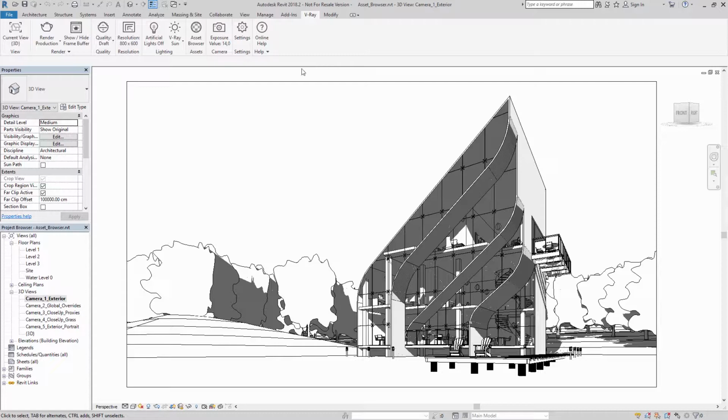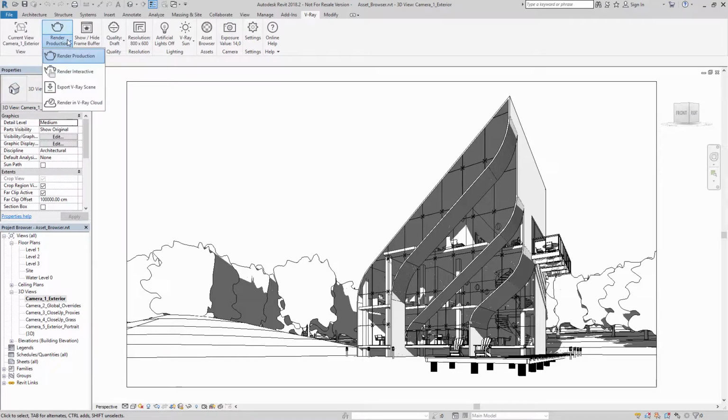Let's move on from left to right and start with the Current View button. Currently, V-Ray settings are stored per project. This means that they work globally for your project. So every time you want to render, you need to select which one of the Revit 3D views you would like to render from the drop-down list over here. Here we have the Render button. We will look at the render types later on.